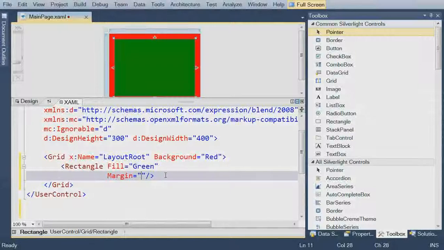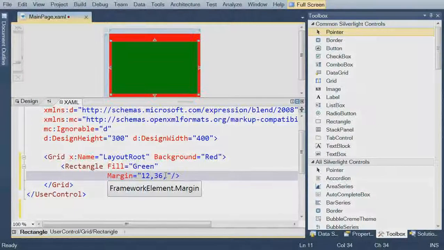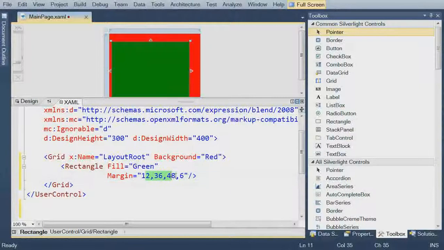We can also specify individual left, right, top, bottom margins. So this would be the margin on the left hand side, this would be the margin on the top, this would be the margin on the right hand side, this would be the margin on the bottom. So you can see how those margins have been applied. So you've got left, top, right, bottom as those things are applied. So you can specify margins all the way around the element.